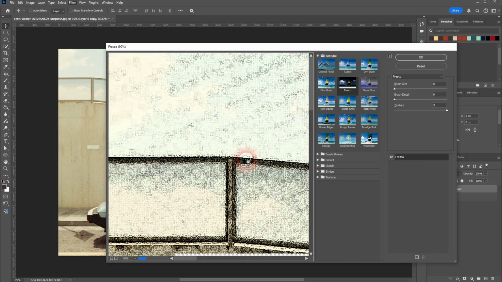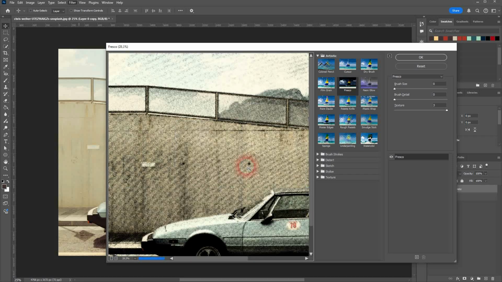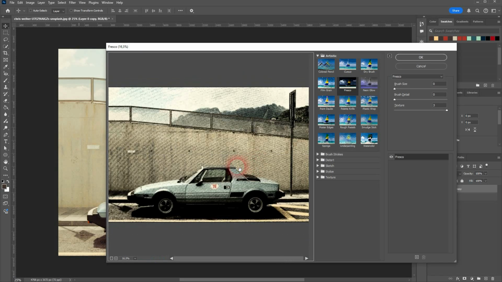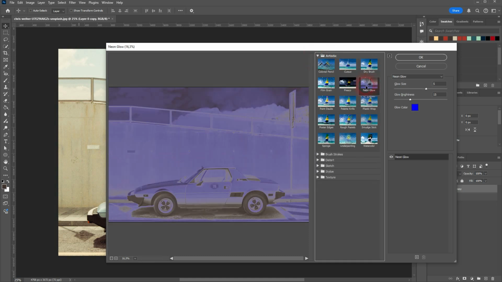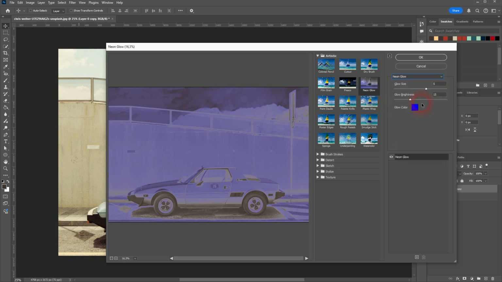I zoom out. And then you can find it under artistic. It's the 6th option right here, neon glow, or use the drop down where it's sorted alphabetically. We've got 3 ways to adjust it.